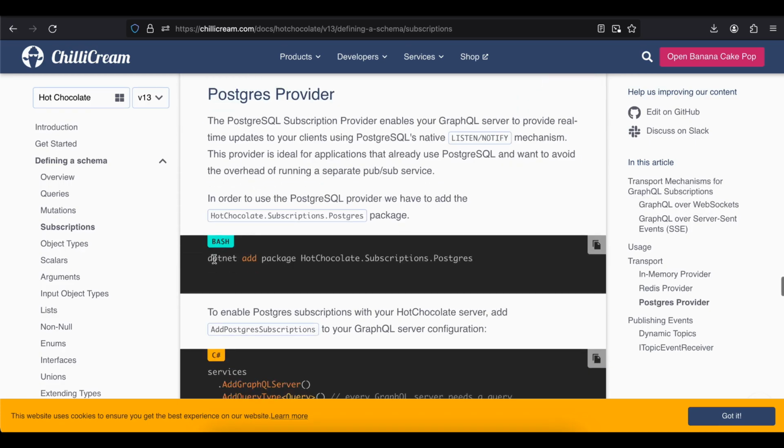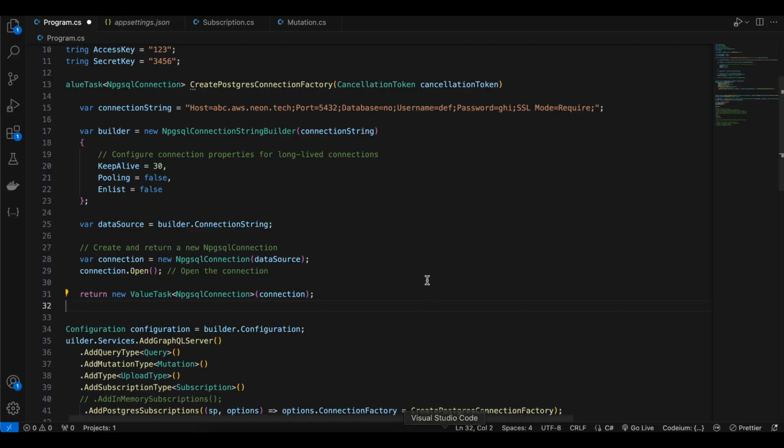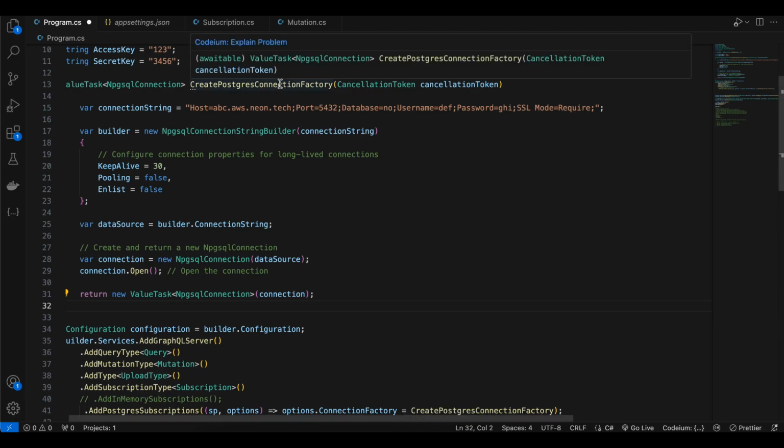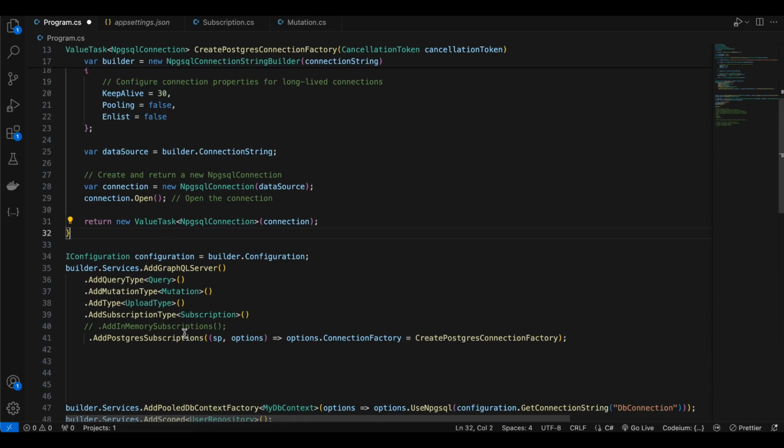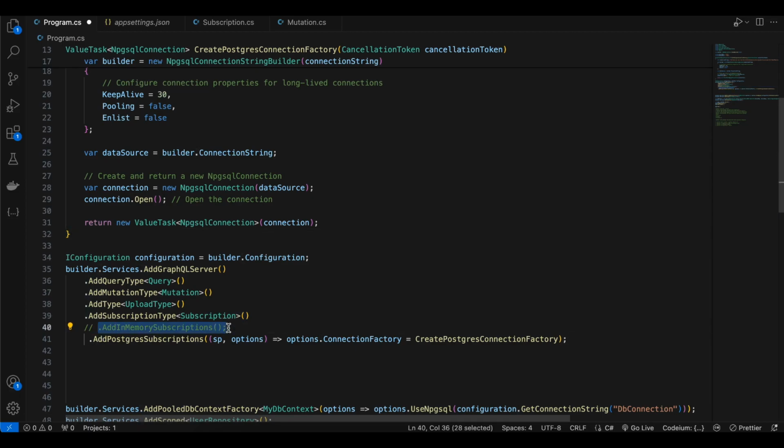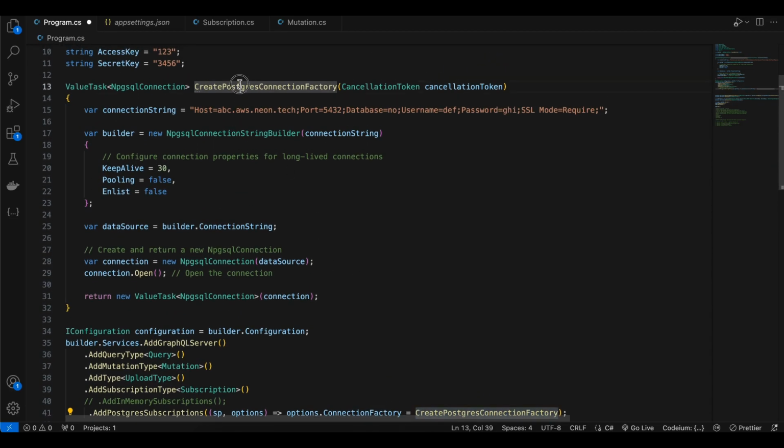So firstly you can just terminate your server, and then run this command. This will install HotChocolate.Subscriptions.Postgres. Once you do that, all I did was comment out the in-memory subscription which we had, and add this Postgres subscription options.ConnectionFactory, create Postgres connection factory, and I have added this as well. Now this connection string would differ for you. I have already shown you this in part 1 as well.